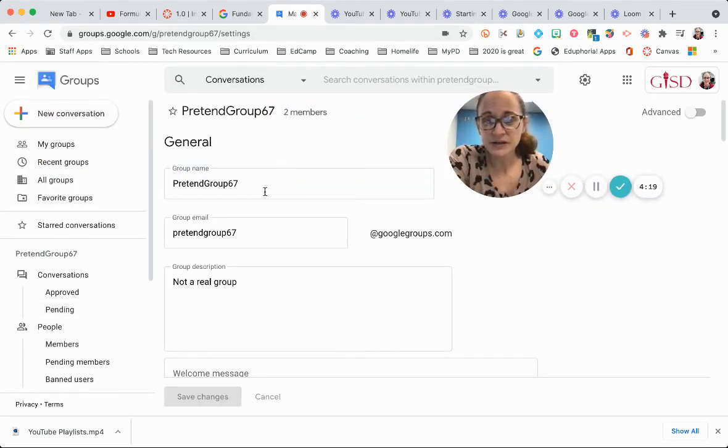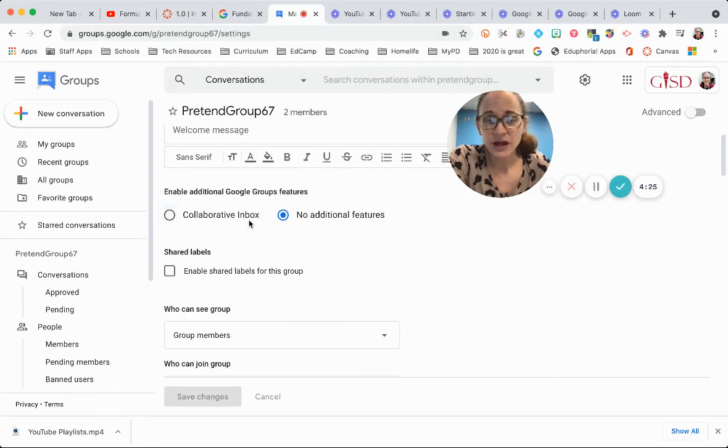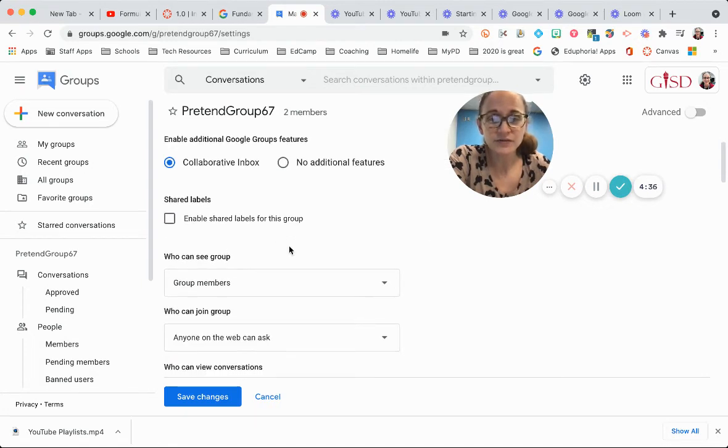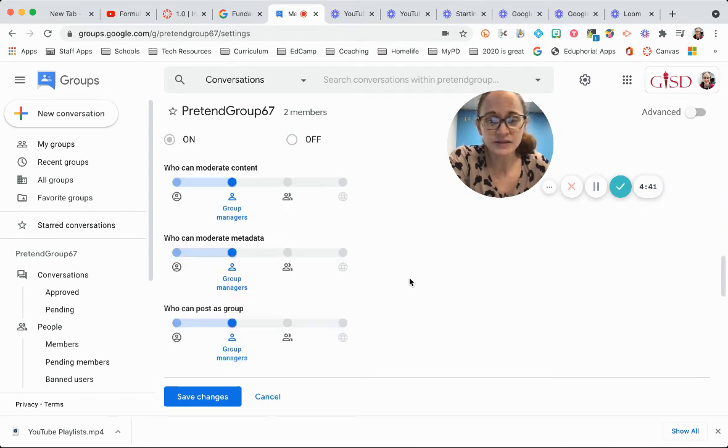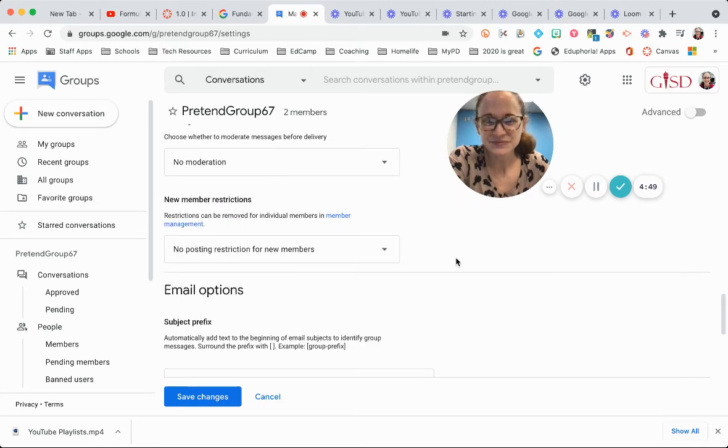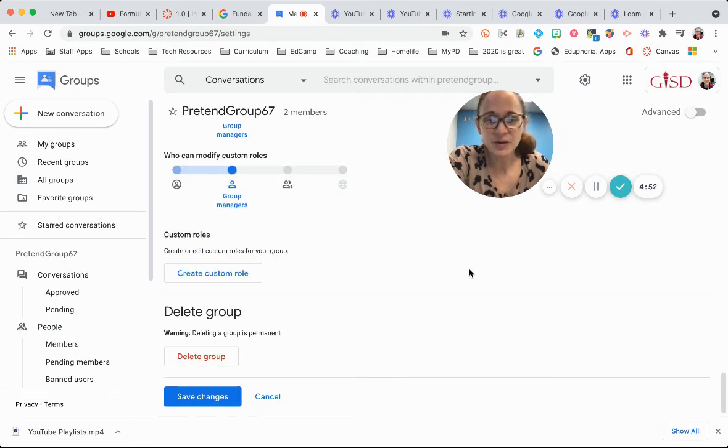So here's my email address for the group. Again, if I were to send an email to this, it would email everybody in the group. A collaborative inbox is a really neat feature that you can choose. This allows other people to manage the messages that the group is sending to each other. You can also choose to enable shared labels if you want to. And most of the settings we looked at before are here. There are some additional ones, such as who's allowed to moderate different aspects of it. Oh, look at that. The email just came through. You can set up additional email options, and you can also delete the group here.